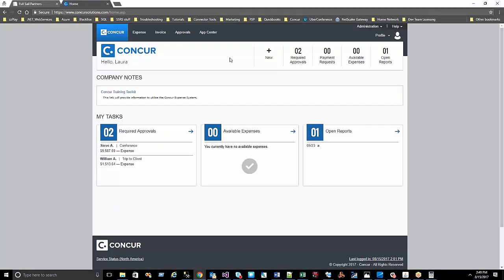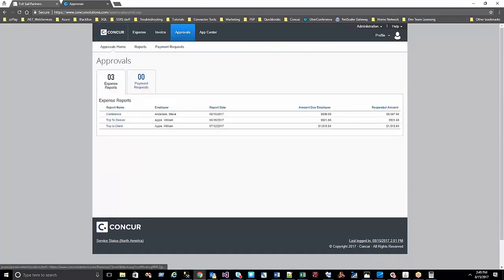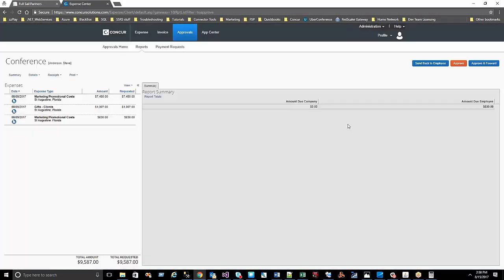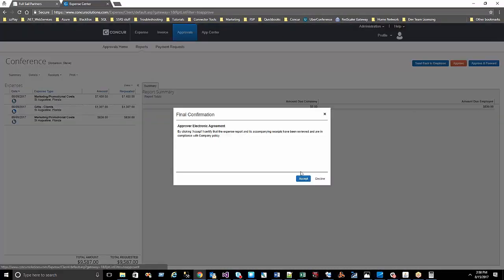So now William has two expense reports that are ready to go. And we're logged on now as Laura, who is William's manager, as well as an individual named Steve. And we can see in Laura's queue for approval, we have three expense reports. And now during this approval process, this can be as structured or unstructured as you want it to be out in Concur, but this may vary by organization.